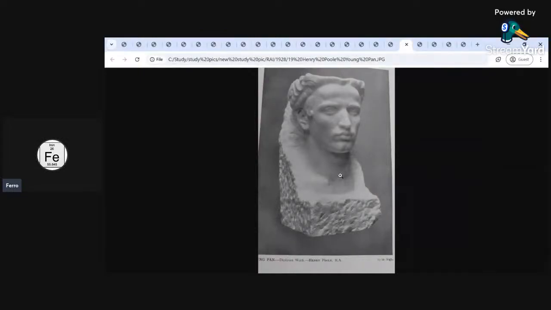Poole was trained under GF Watts, so he's in that similar school. This is his diploma work for the RA, so they have to submit a work to show their skills.